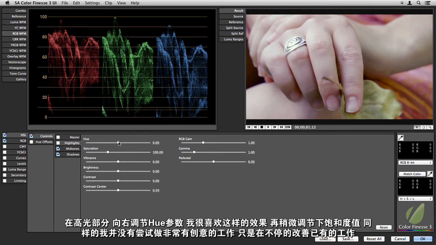In the highlights, there, I wasn't expecting that. I nudged that to the right and I quite like how that looks. Let's try the saturation. I don't really want to change that. So that, again, I'm not really doing any massively creative work here. I'm just refining what we already have.